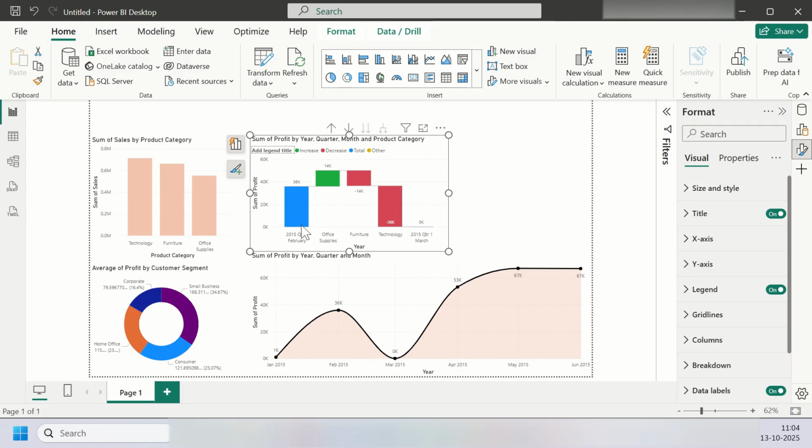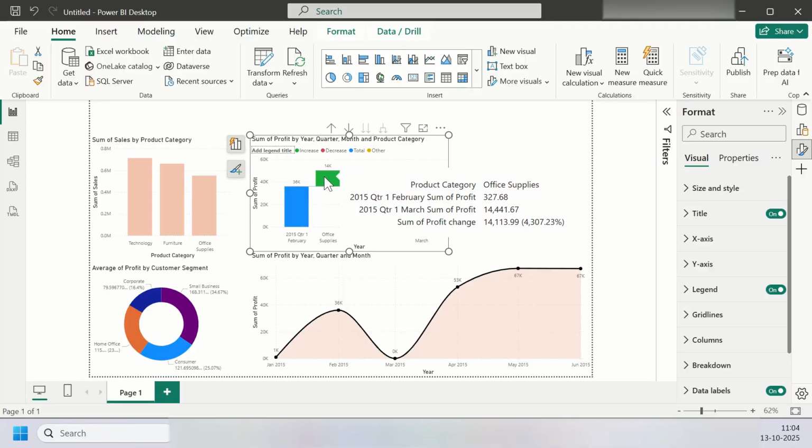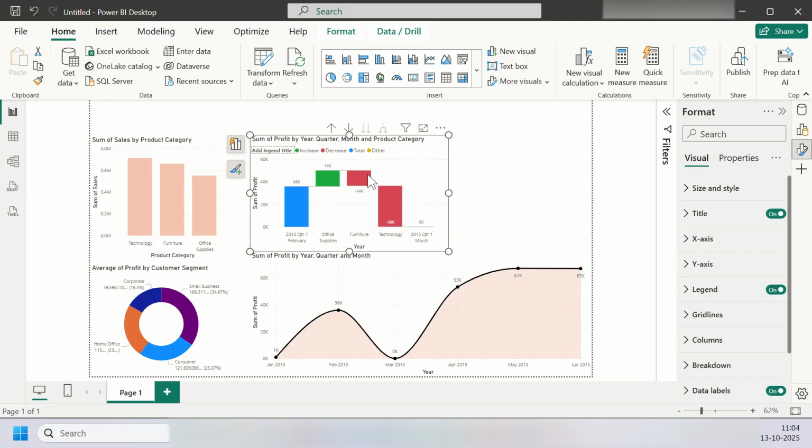You can see in February it is showing an increase, and the office supply has given an increase in March too. But the furniture and technology have given a decrease, and therefore for this quarter the entire profit is zero. This analysis you would have to do manually, but in this case Power BI has done this analysis for you.